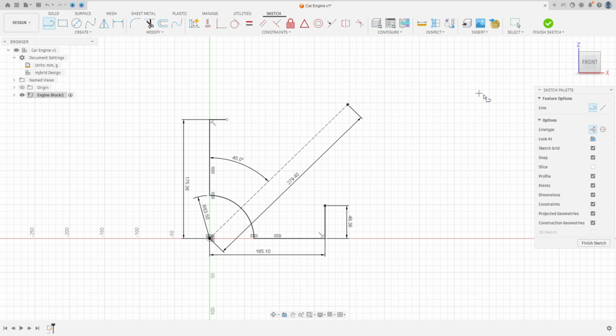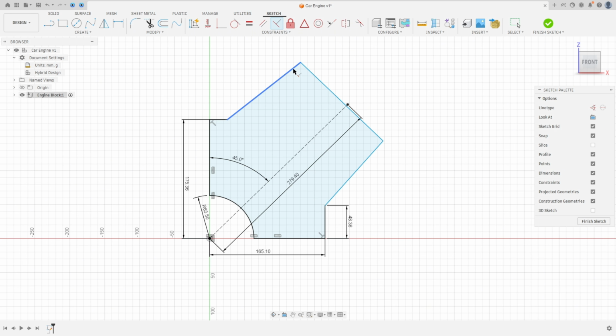And now select line, remove the construction line type, click here in this point, make a line here, make another line here, and another one. And go to constraints and select perpendicular, select this line and this line and this one, and select this line here and this construction line. And go to constraints and select the midpoint, select this line here and this point. Okay, finish the sketch.